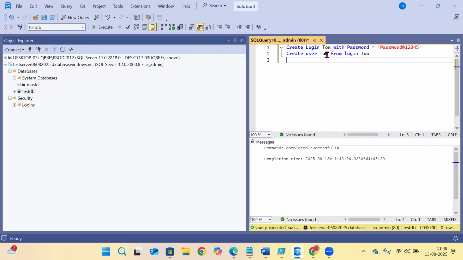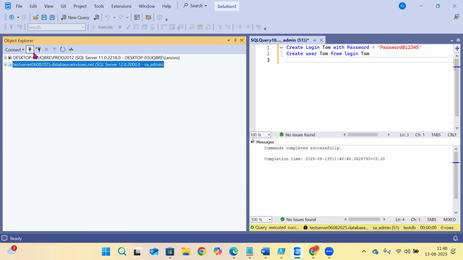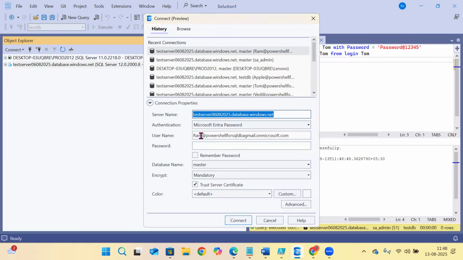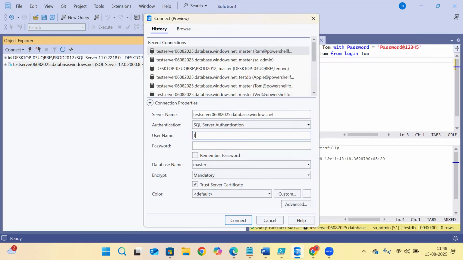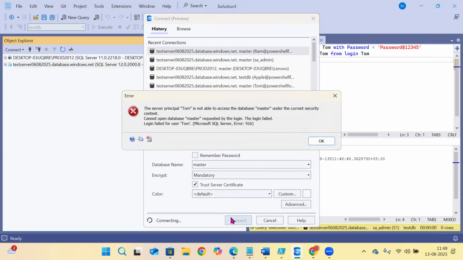Now I'm running this create user username, right? So it is created now. Login and password, everything created. Now I will try to log in with Tom. SQL authentication, I'm giving Tom. And if I hit connect, whether it will connect or not, it will not connect.